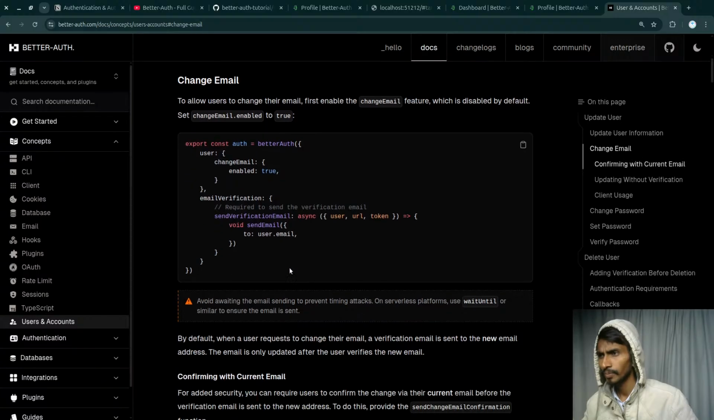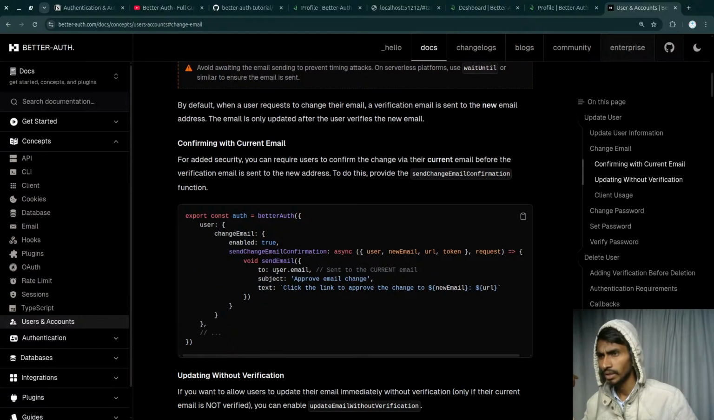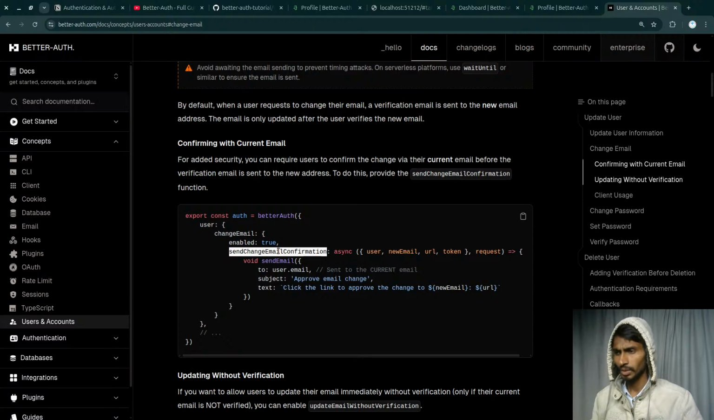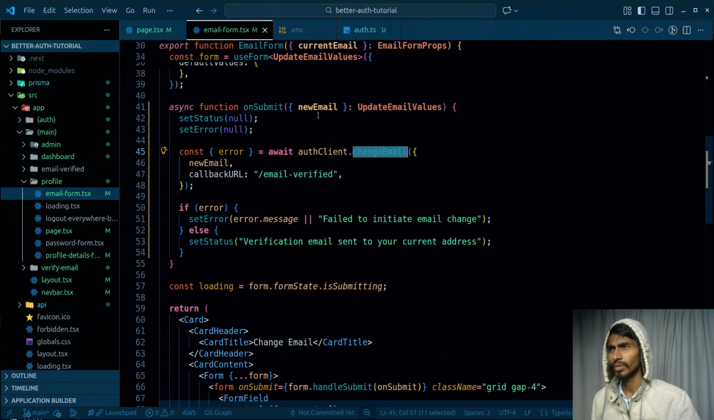And after that, avoid awaiting the email sending to prevent timing attacks on serverless. Use waitUntil. That simply means that I'm not awaiting here. That is right. And I'm making it async and void. Okay, send a change email confirmation. Send a change email confirmation. So that's kind of the same thing.